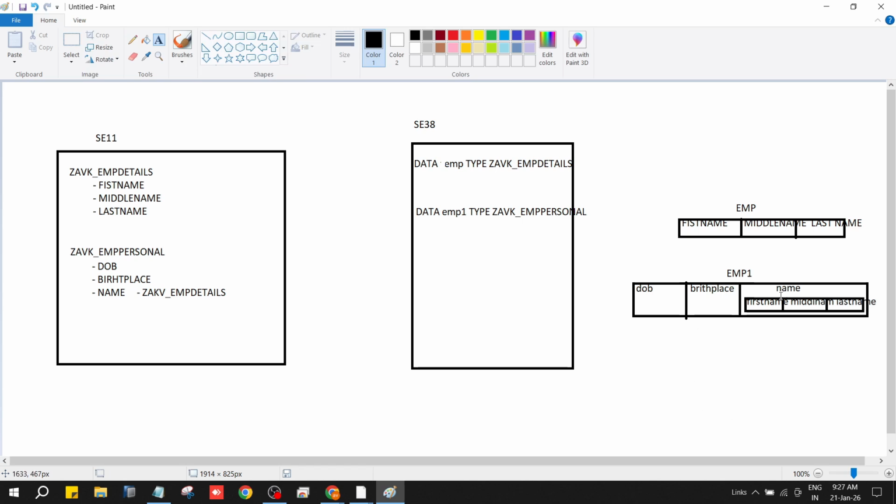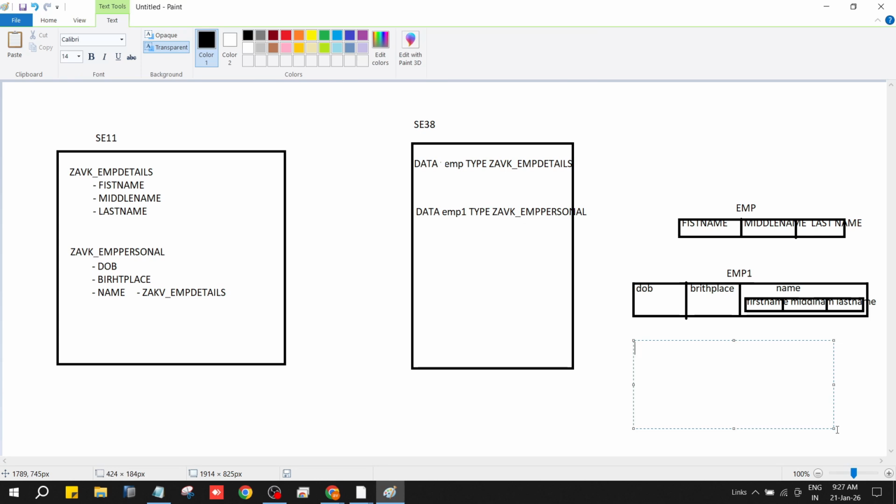Got it? Nested structure example. How are you going to refer to it? Flat is very simple, easily you can use it. When it comes to this one, what is important is how you refer to it. EMP1 hyphen DOB, directly you can assign a value because that is there. Even EMP1 hyphen birthplace, you can assign a value directly.